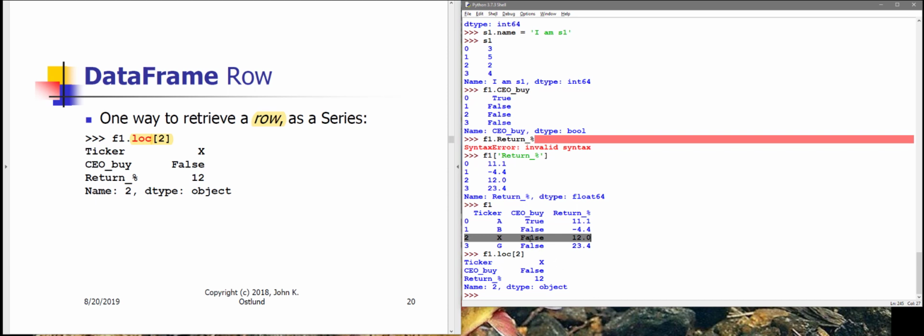The labels for the series are taken from the column names of the data frame. The values are X, false, and 12.0. I claimed that all of the values within a series have to be of the same data type. So in this case, through the process of so-called upcasting, the string, the Boolean, and the float are all just treated as objects within this series. And the name of this series is just its label 2.